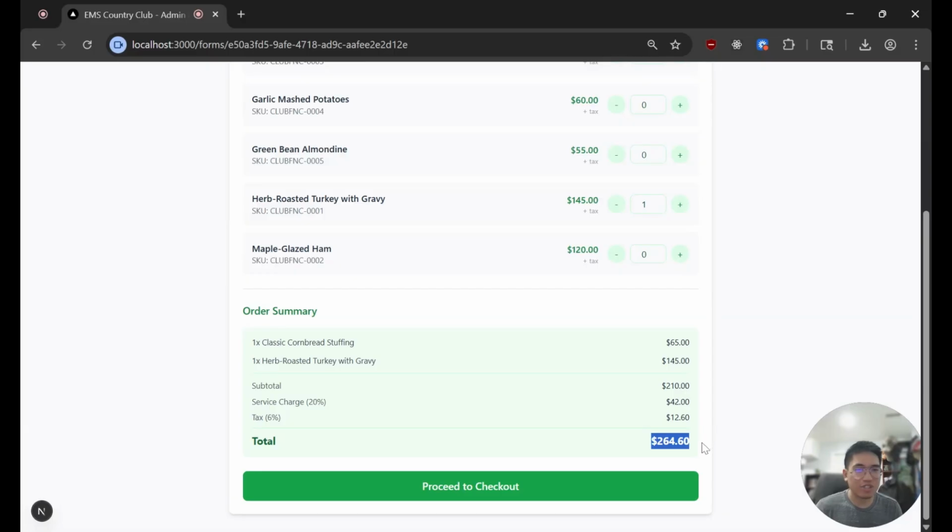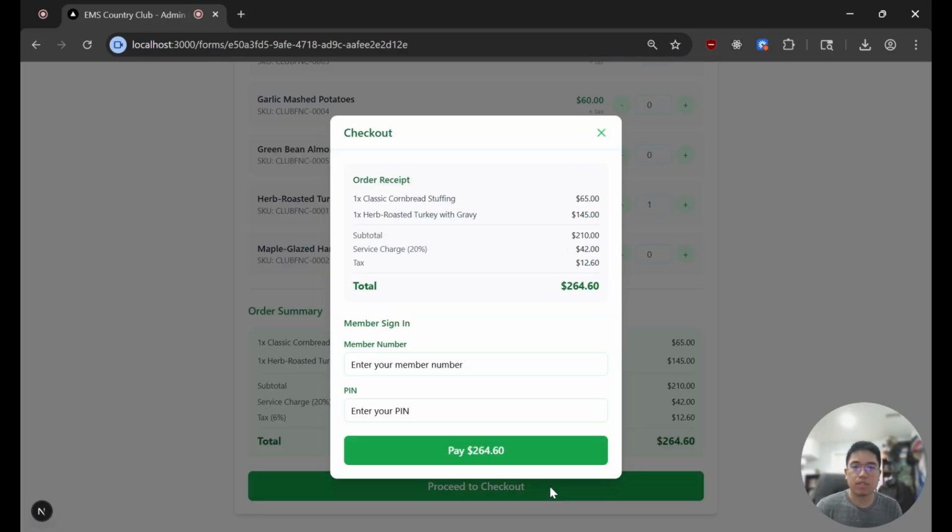So let's buy one of the classic cornbread stuffing and one of the herb roasted turkey with gravy. And this is just a sample price, but our total is $264, including tax. And here's the service charge fee, which is a 20% fee. So $252 is going to be our revenue. So we need to proceed to checkout, and let's enter a sample member number, 10003, and we'll enter a PIN.